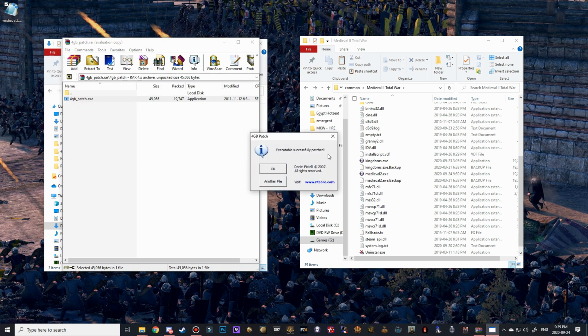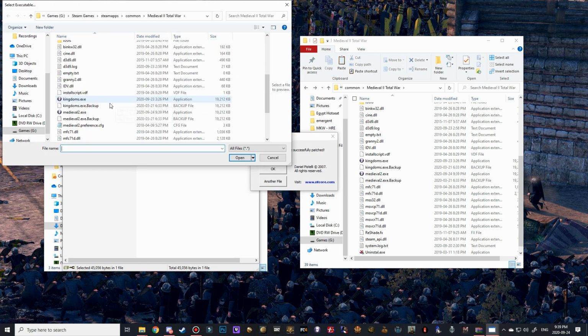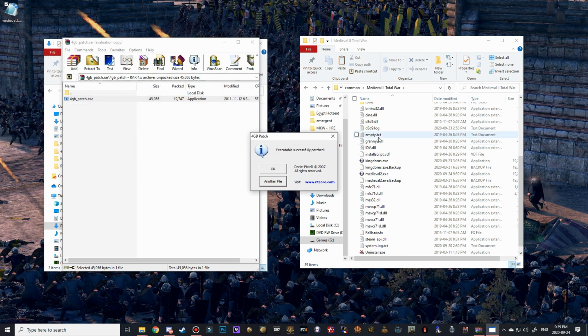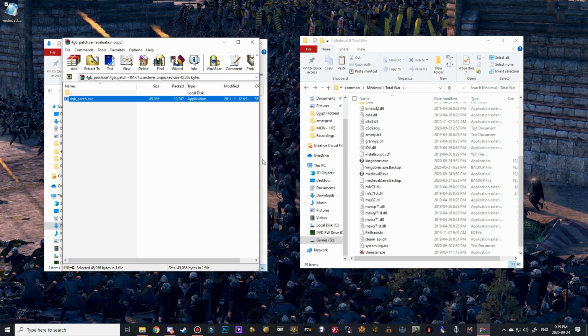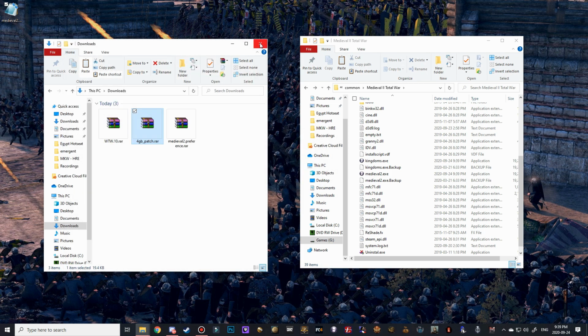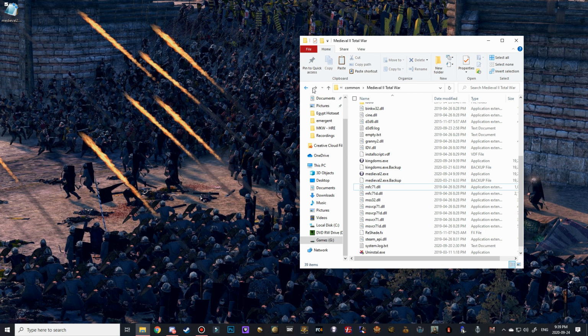And then it'll say executable successfully patched, and then you can select another file, and it will do the exact same thing. We're going to click on the Kingdoms.exe, and it does the exact same thing. So now we can close that or say OK. And we are officially done. So Warcraft Total War should work very nicely.